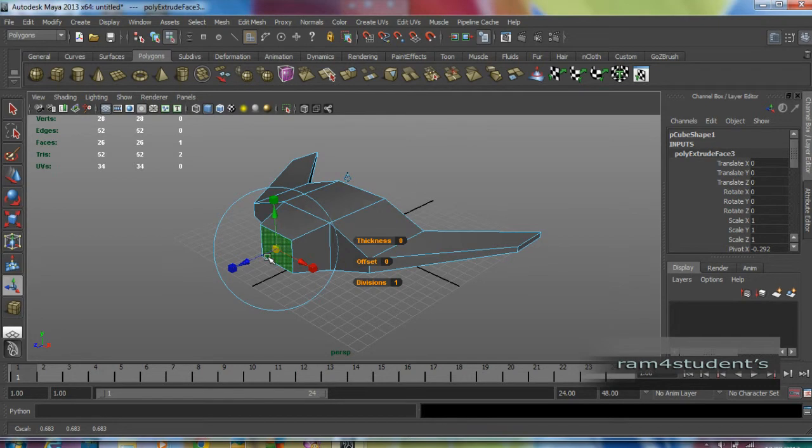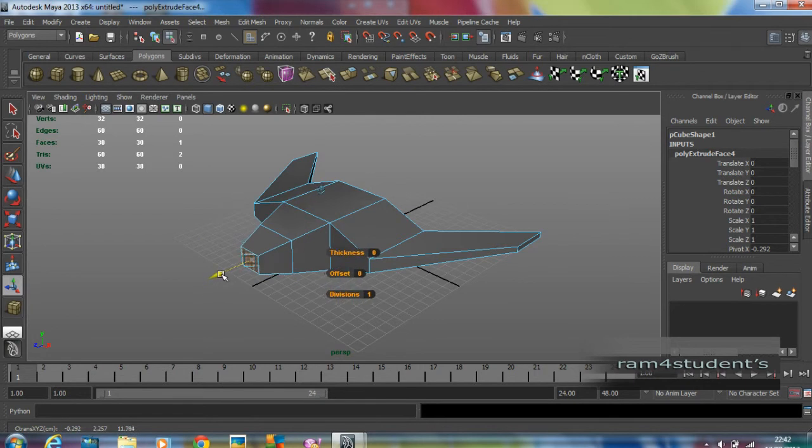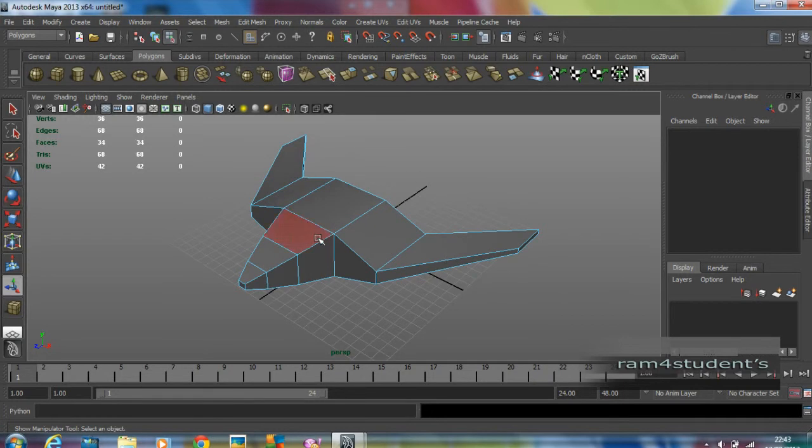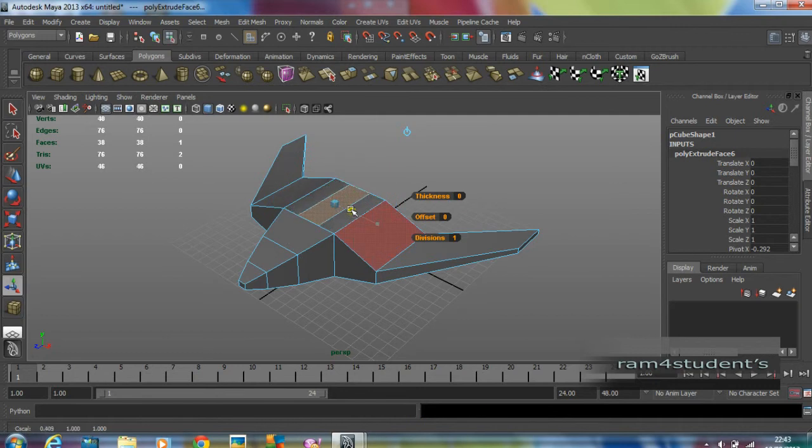What is the shortcut key for recent commands? G. Pull it out, click here. Now once again pull it out, press G, pull it out, click here, scale it down. Okay, now select the top face, press G, scale it in x-axis, scale it in y-axis.